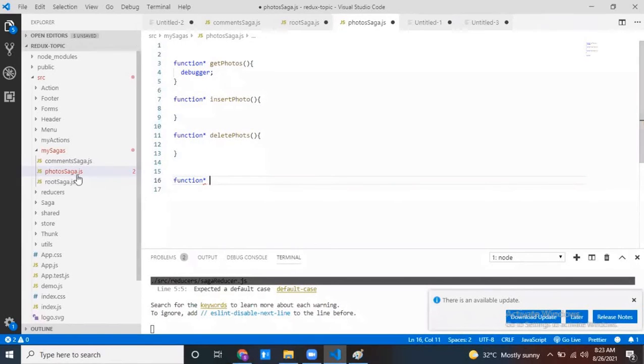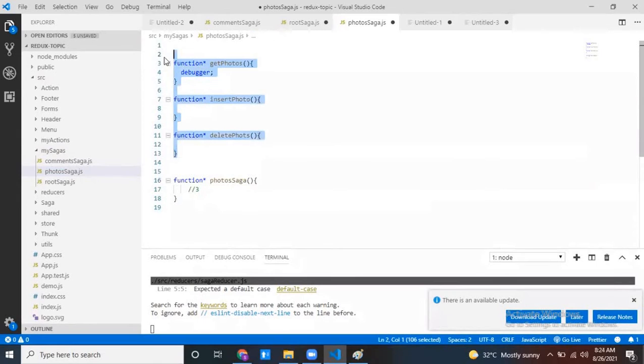What is the function name, you know? Function. What is the file name here? Photo saga. See, we are following this naming convention. That's what I'm telling you; in your company, you may be following another one. It's fine. Here the thing is, these three functions I want to register here. Now this particular function contains how many saga functions? Three saga functions or not? Now which one do you want me to export? Do you want me to export these individually, or is it enough to export photo saga?